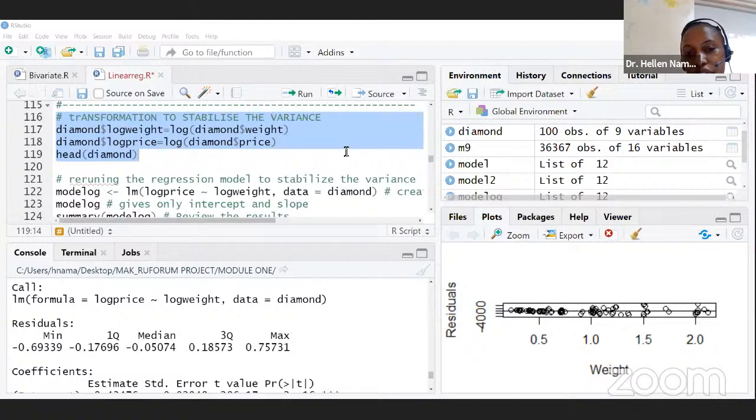Okay, I've pasted the transformation codes in the chat. Somebody's still asking in the chat how we explain the second model. It's a similar explanation, only that this time around we are using a transformed model, but the explanation is still the same.